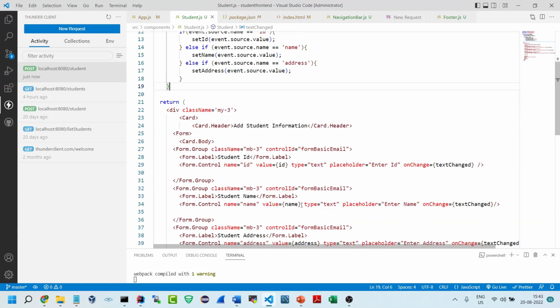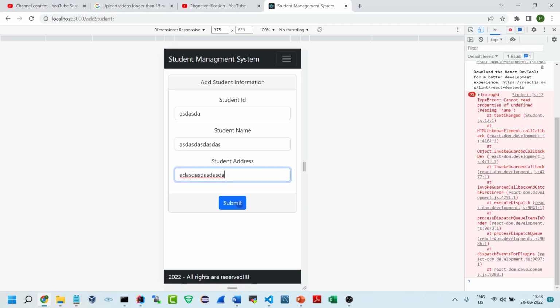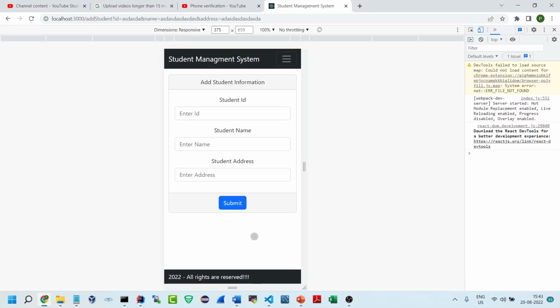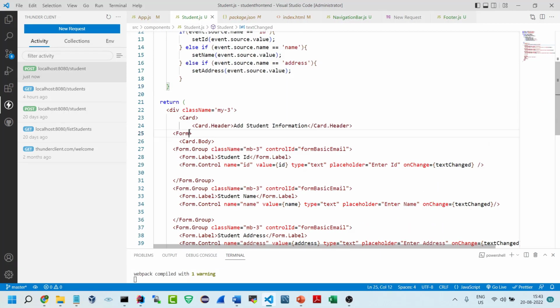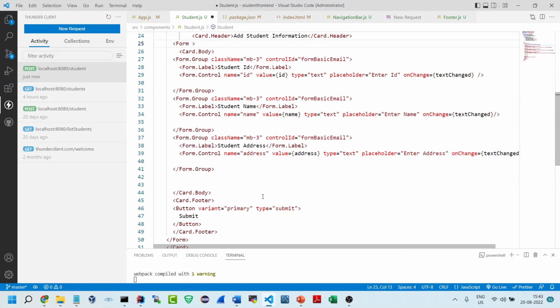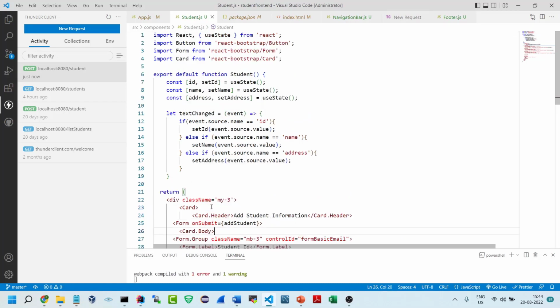Now the next thing is that whenever the user clicks on the submit button, at that time the event should be generated. So in the form control, as the type of button is submit, I can write onSubmit over here, and at that time the function should be called. Let's say the function would be addStudent. This is the function which I have to implement.